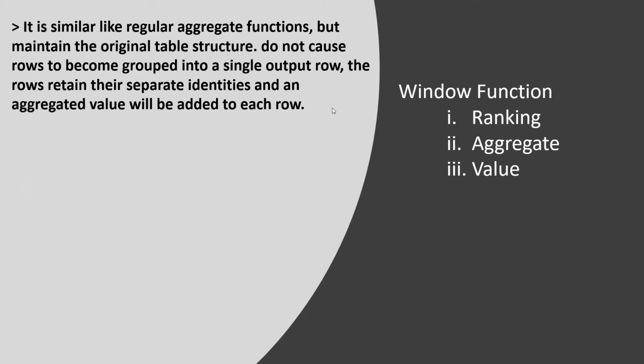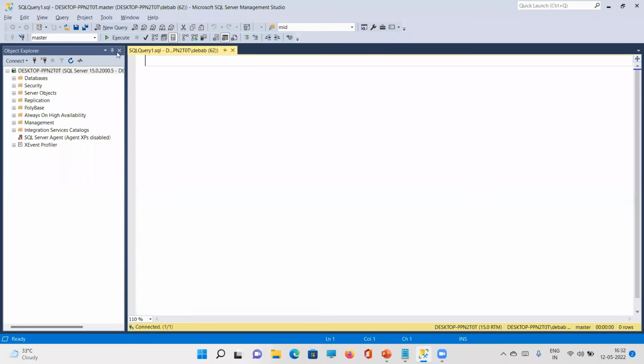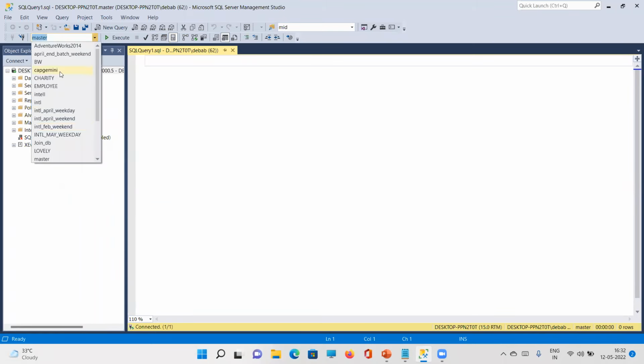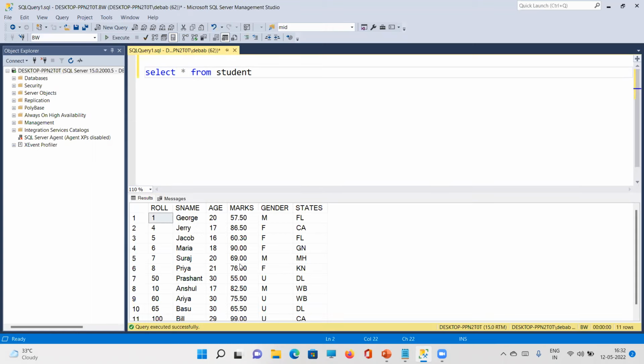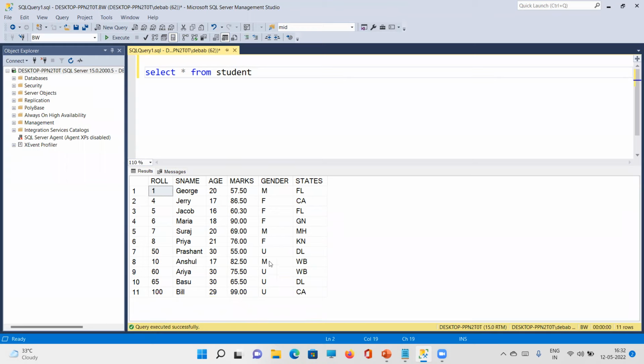Let me replicate this. If I go to our database called BW and write select star from student, I have modified the table from the last class a bit. I have deleted a few columns, put some marks here and filled up some null values. Now our table looks like this. If you are starting from this class, you can create a table like this. I am assuming you know how to create the table. This is the table where we have a set of data, 11 records.